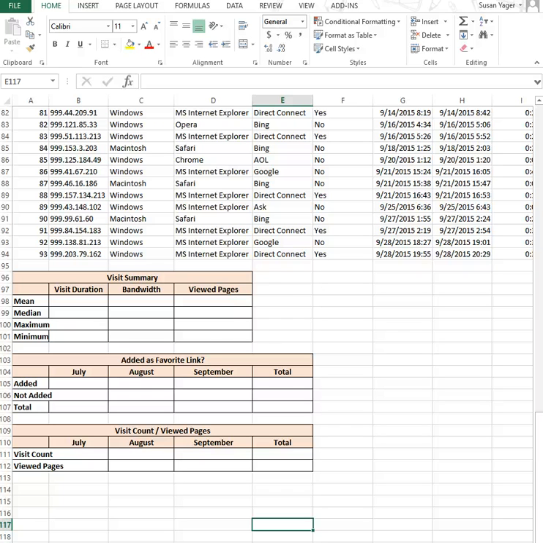Next, you're going to be adding 3 summary tables below the raw data. I've gone ahead and put these in here because I'm sure you can type in these numbers for headings and row headings and column headings and titles and format and so on. What we need to talk about is the formulas for calculating the values that show up here. I'm going to demonstrate how I did calculations for the visit duration mean, median, maximum, and minimum. I'm sure then you can do that for the bandwidth and the viewed pages as well.